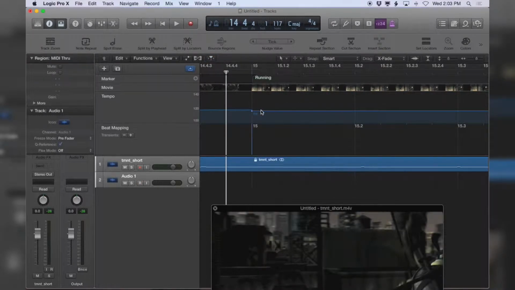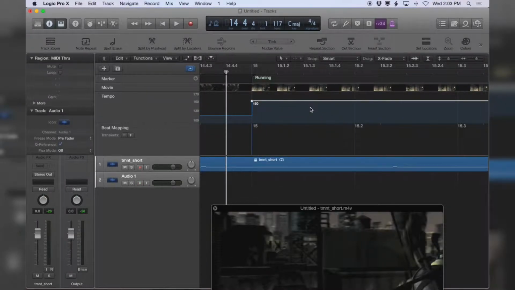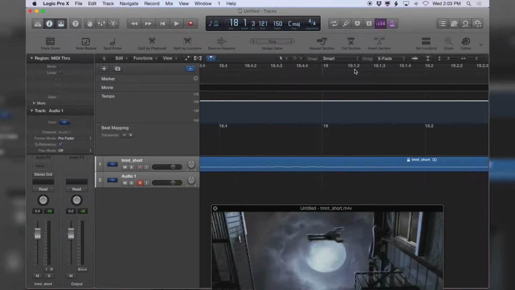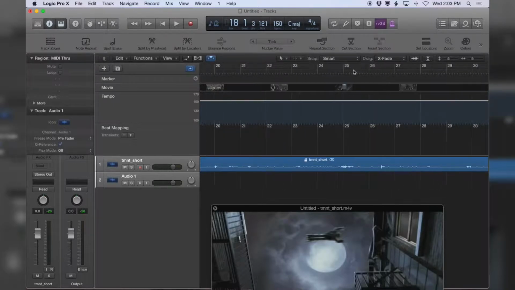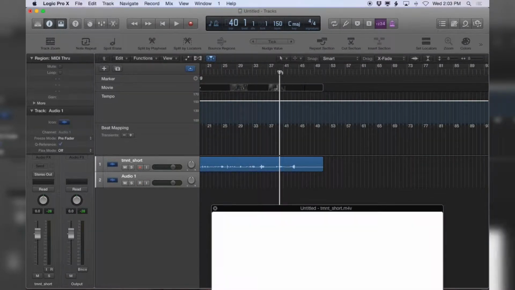Or brings up the tool palette, and tapping T twice makes it go away. Then I click on that bar and drag it up. I decided 150 was a good tempo. So the next thing I want to do, I'm going to zoom out. I'm going to find the next moment where I want to change the tempo. This one gets a little bit trickier.